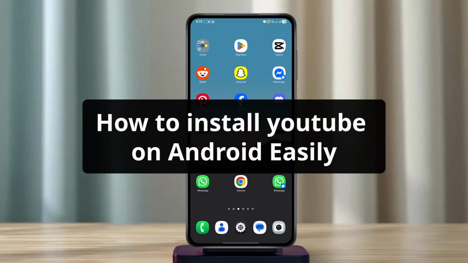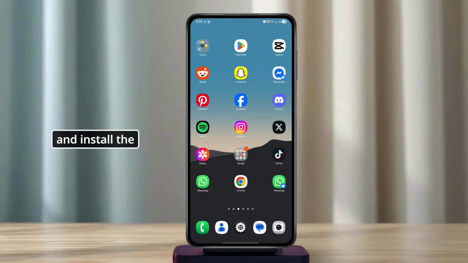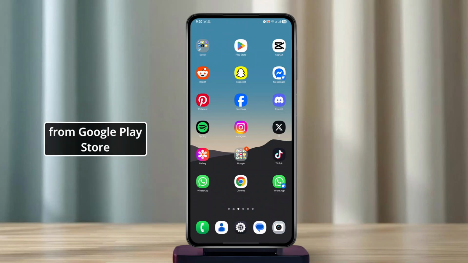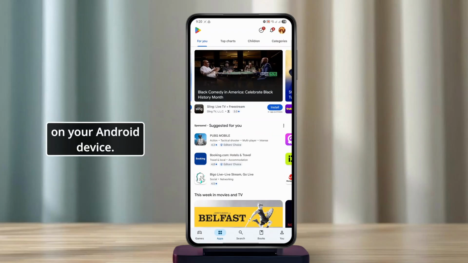How to install YouTube on Android. This tutorial shows you how to download and install the official YouTube app from Google Play Store on your Android device. First, open the Google Play Store application on your Android device.